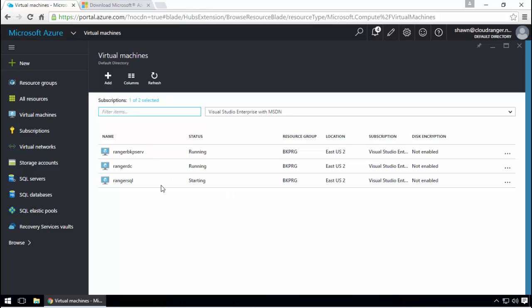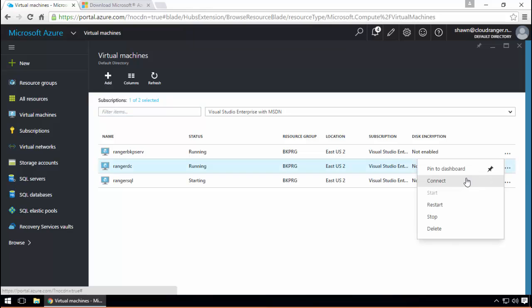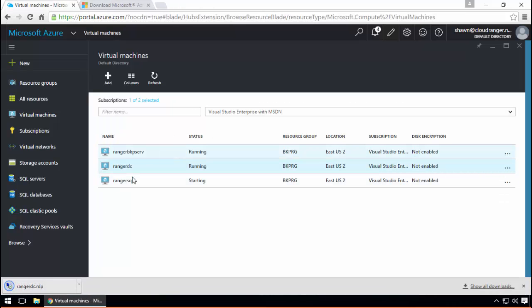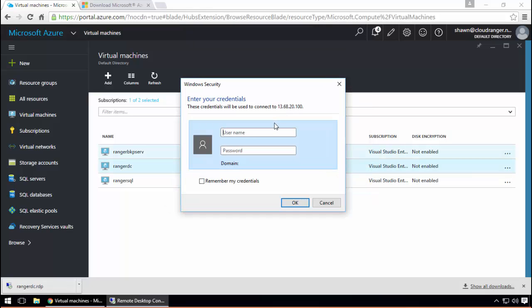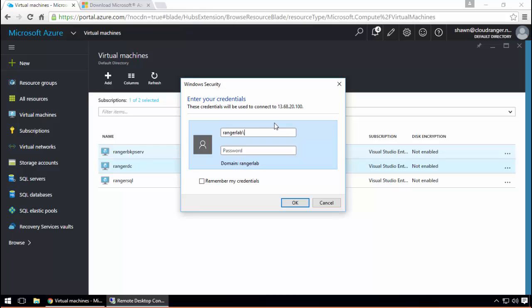We don't need that right now, but let's go ahead. I'm going to show you how my domain controller and everything looks right now. It's actually a right out of the box installed domain controller. I've just promoted the server as a domain controller, and that's it. So I call this Ranger Lab. That's my domain. I'm going to log in here.